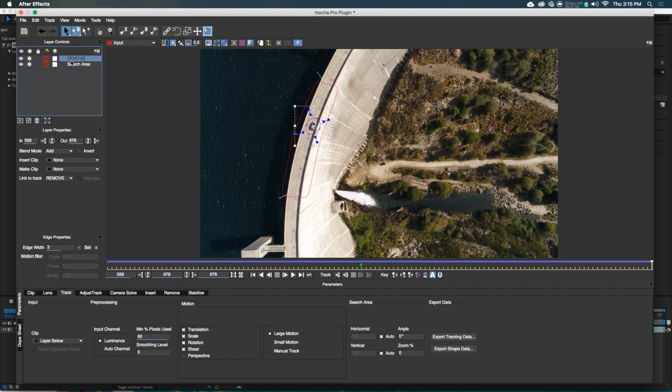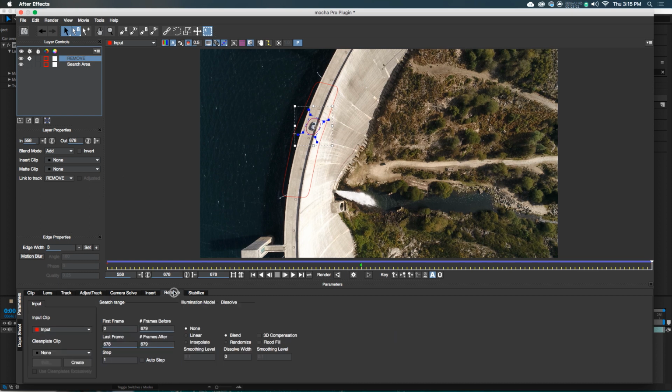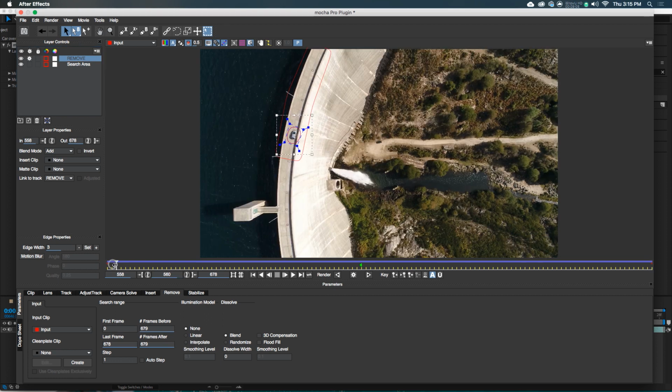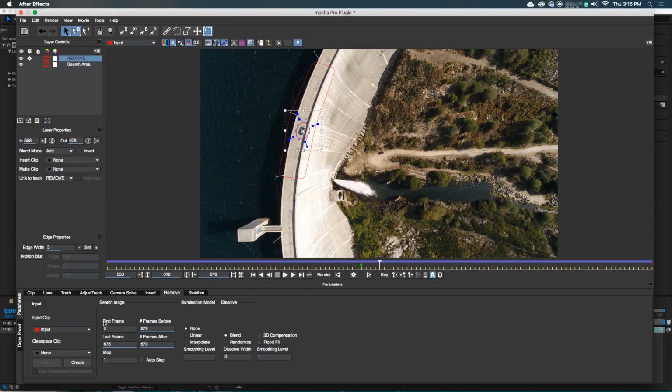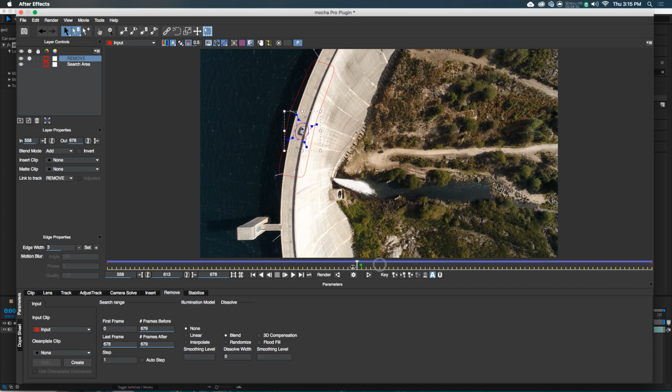We're going to select the thing we want removed, go into our remove tab, and this is where the magic happens. So we're going to say from frame 0 to frame 678. That's the first and last frame of this process. We want to process all those frames. And then we need to say how many frames before and after the playhead it should be looking for replacement pixels.